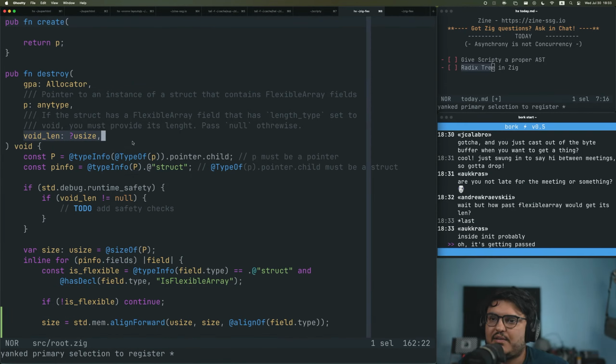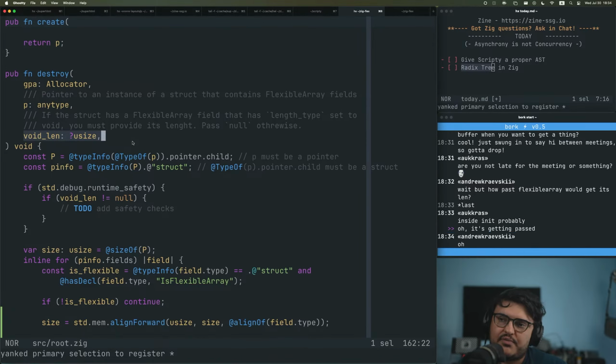When you destroy, this information is not known. The whole point of having a void flexible array is that you do not store the information in there, because you can derive it from some other piece of data. So when you call destroy, you have to pass it in. If the struct has a flexible array field whose length type is set to void, you must provide its length.